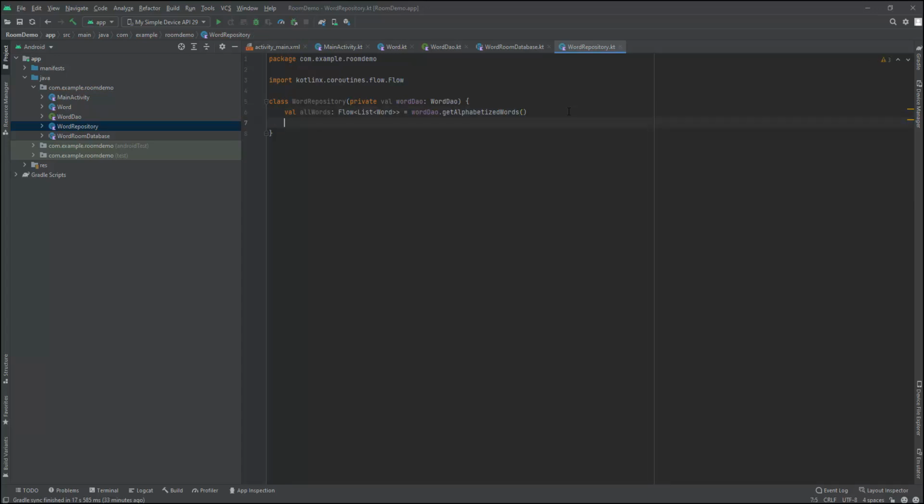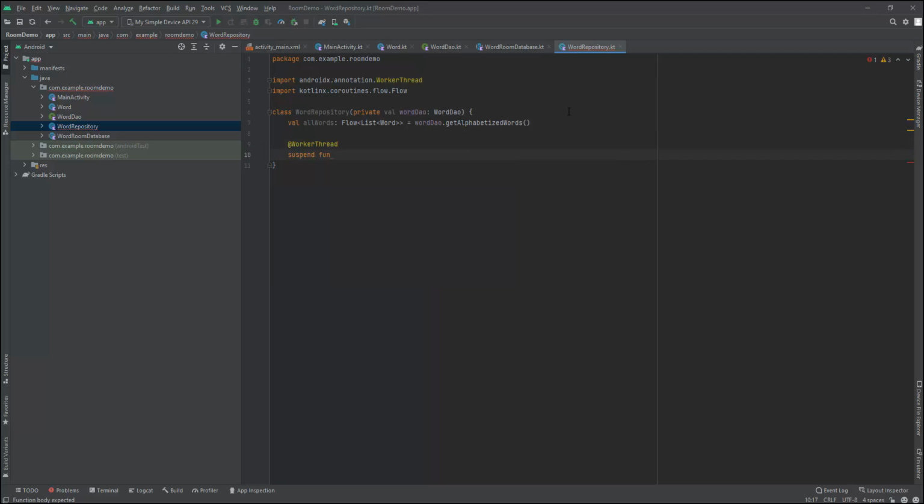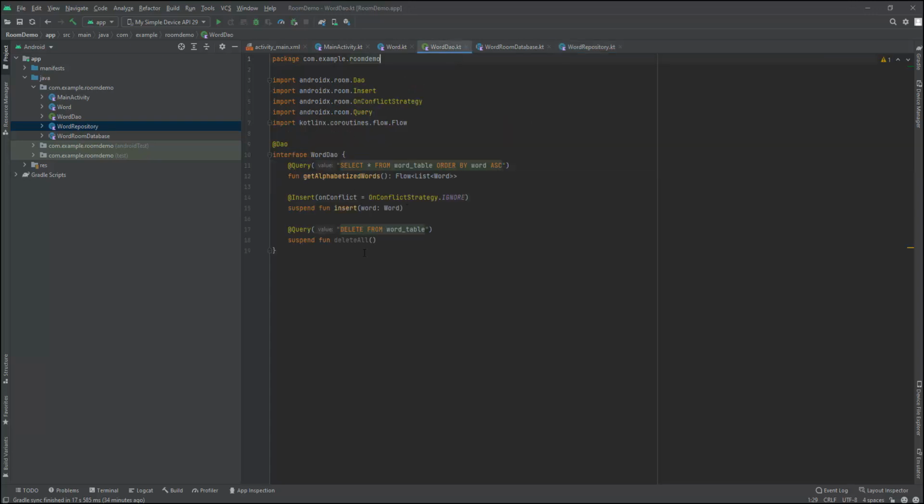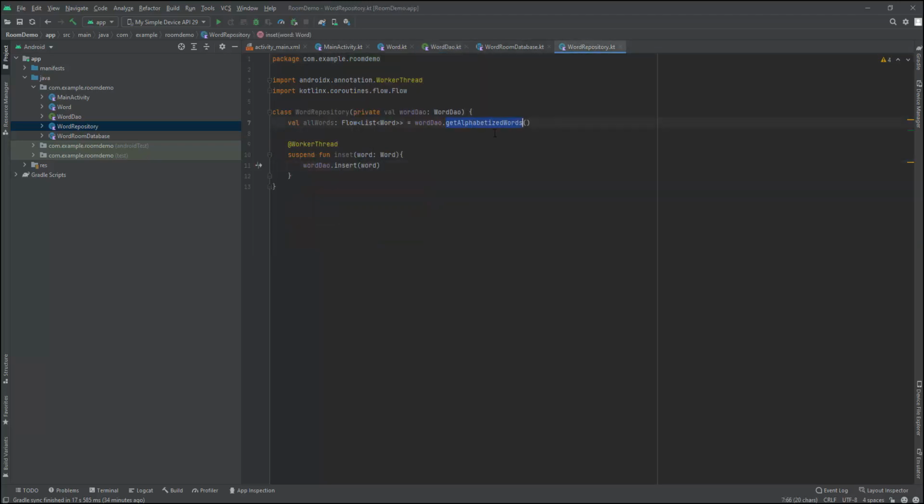I'm going to add another function here, and I'm going to annotate this with WorkerThread. And this is going to be another suspend function, so it can be paused and restarted. And I'm going to call this one insert word, and then this will call wordDao.insert, and it will be that word there. So this repository allows us to communicate through our DAO, and this is calling this insert function here. So our word repository calls our getAlphabetizedWords function, and it also calls our insert function.